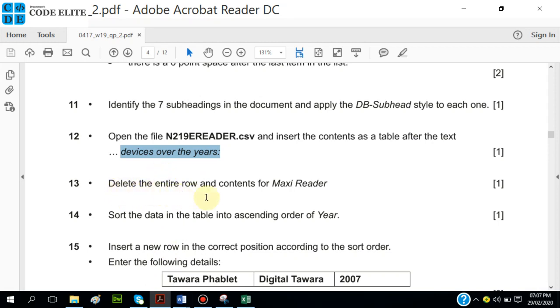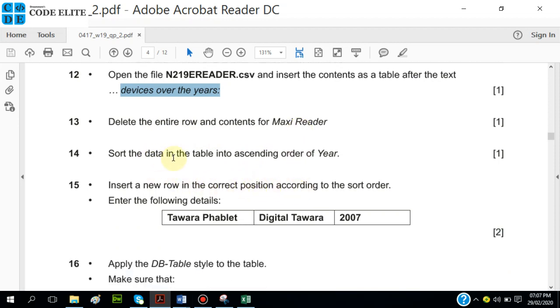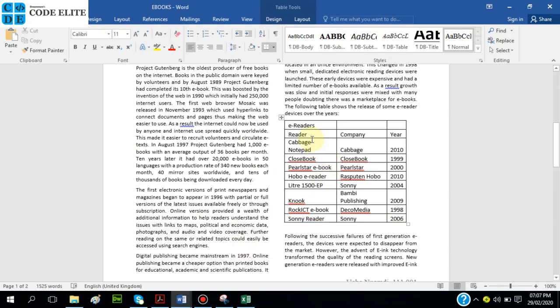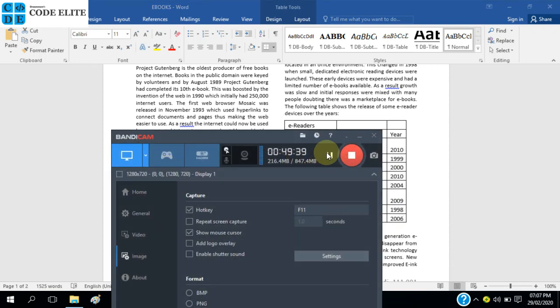All right, delete the entire row and contents for that. We've done that already. Sort the data in the table into ascending order of year. So we select from here to there, and then I think somebody's at the door and they're going to get it done quickly.